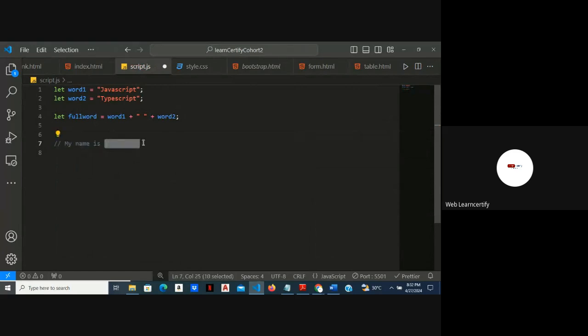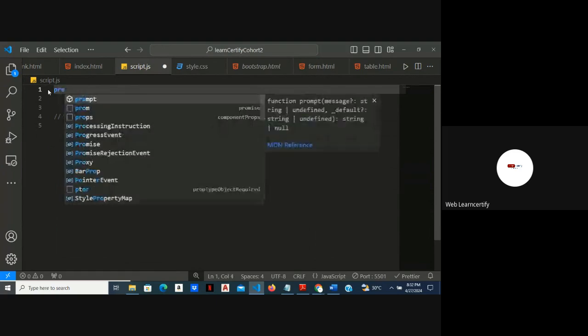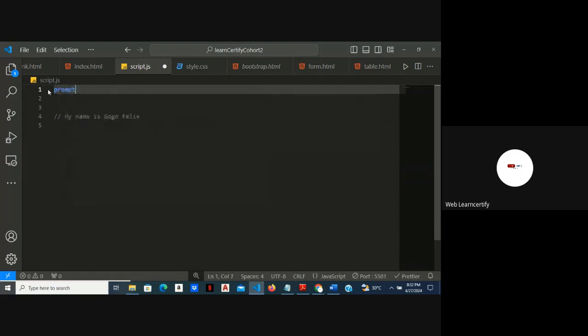Okay, so this will be dynamic. These values will be dynamic. It will be based on our inputs. So let's actually write that code now. In JavaScript, there is a simple function that lets us input a value, and it is called prompt.